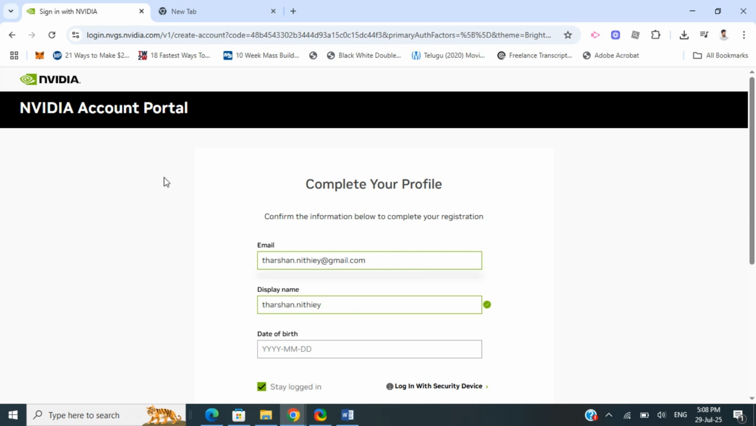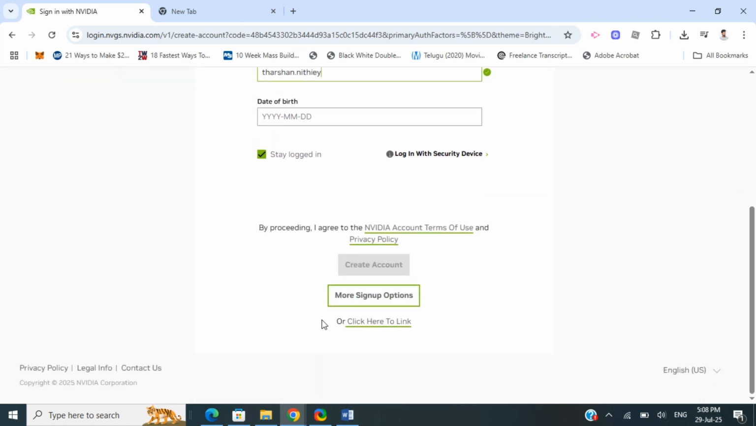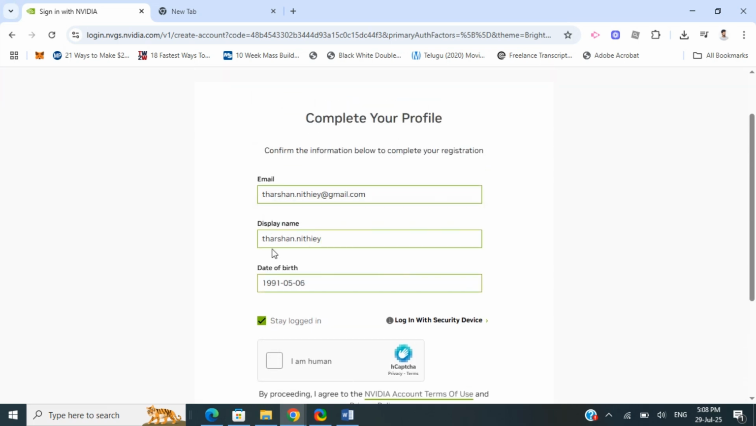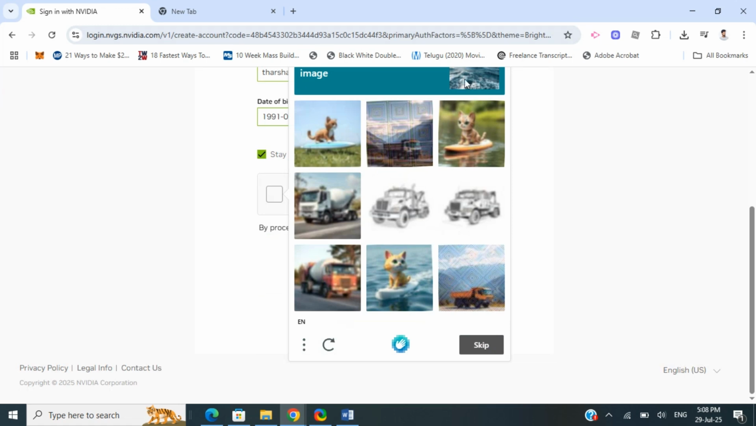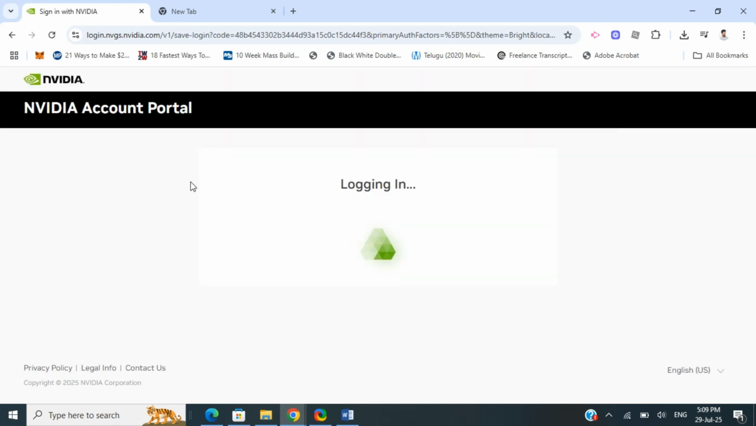Once you're logged in here, it's going to ask you to complete your profile. For that, you need to provide your email address, your name, and also your date of birth. Once you've provided all those three pieces of information, you're going to click on this create account option. Okay. So here, complete your profile with your email address, display name, and date of birth, and then click on this captcha to confirm you're a human. Once you're done with those things, click on create account, and that's it. It will now create an account for you and log you in, and that's basically pretty much it.